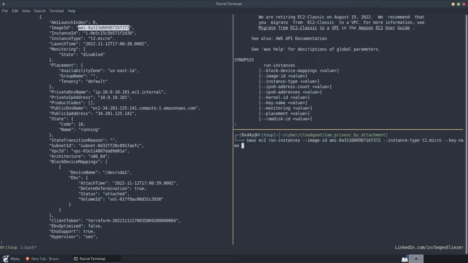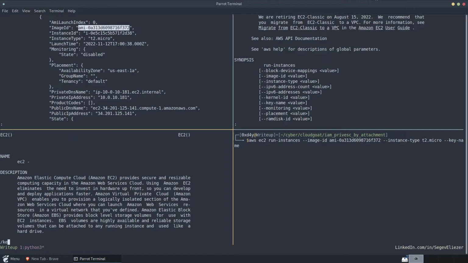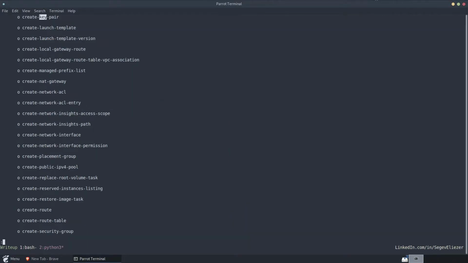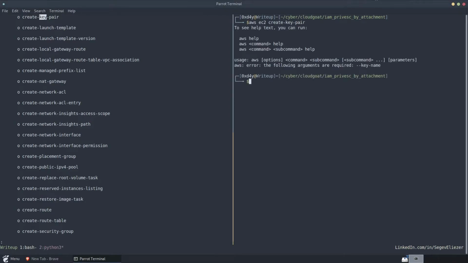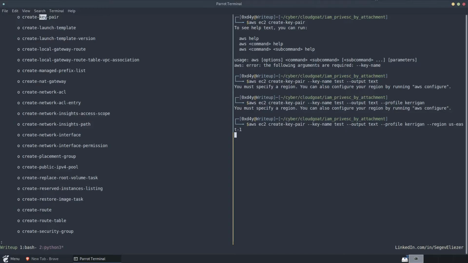And before providing a key name, we need to actually create a key. So let's look at how to do that. So we have aws ec2 help, put in key, and we see that there's an API call there called create-key-pair. So let's create a key pair, aws ec2 create-key-pair, and then provide a key name. This key name could be really anything. I'm going to just choose test, and we could put the output as text and provide our profile of Kerrigan and the region of us-east-1.